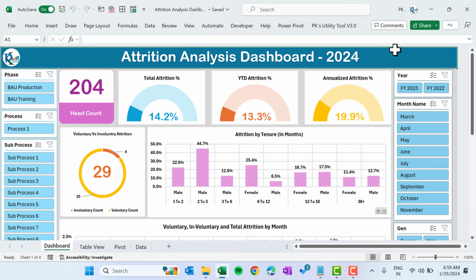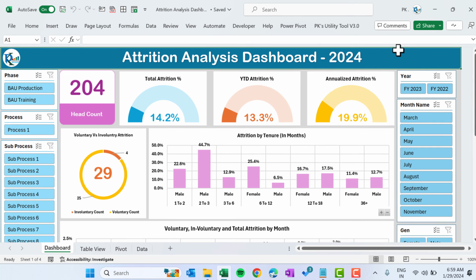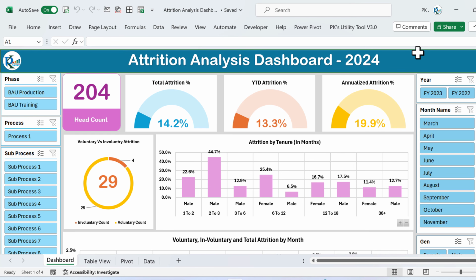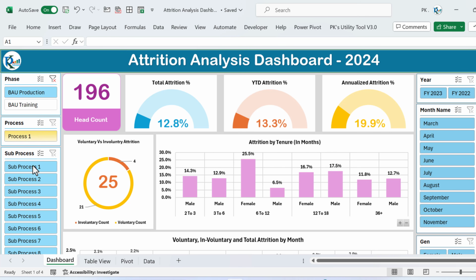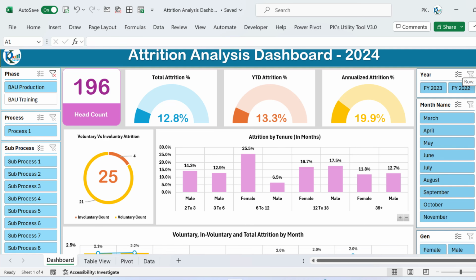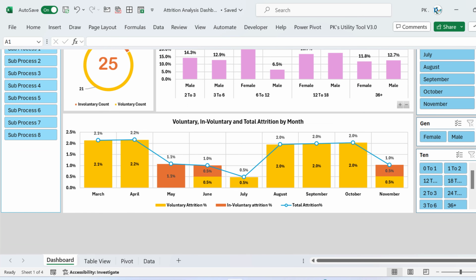In this video, you will learn how to create an attrition analysis dashboard in Microsoft Excel using Power Pivot and DAX measures. As you are seeing my screen, I have created this beautiful dashboard. On the left hand side and on the right hand side, we have different slicers to filter the data. You can simply select any slicer to see the data for the particular phase, process or sub process, or you can select the year, month, then you can select the gender and tenure of the employees also.